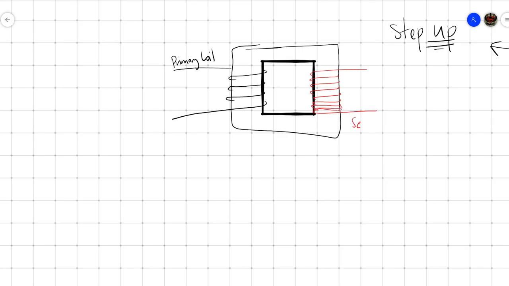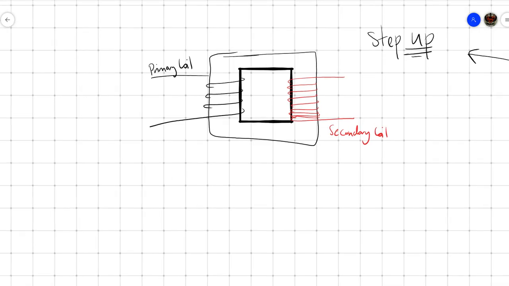Okay, so secondary coil. Now, how do we know if this is a step up or a step down? For a step up, the number of turns, which I'll call NS, will be much, much higher, and the primary turns, NP, will be lower. So the voltage primary that we put in, we're going to get a voltage secondary which is much, much higher, just because we have more coils of wire on one side.